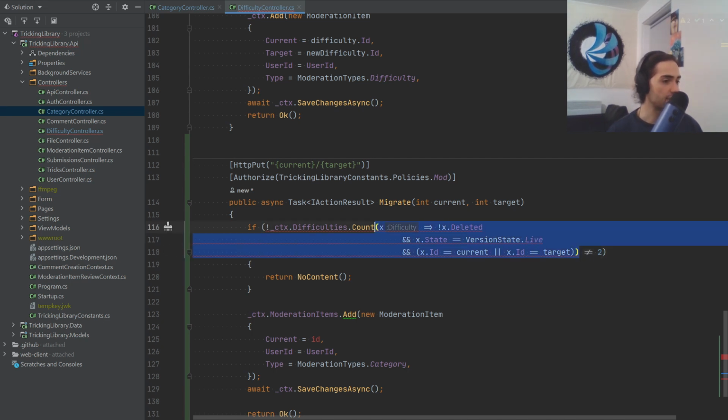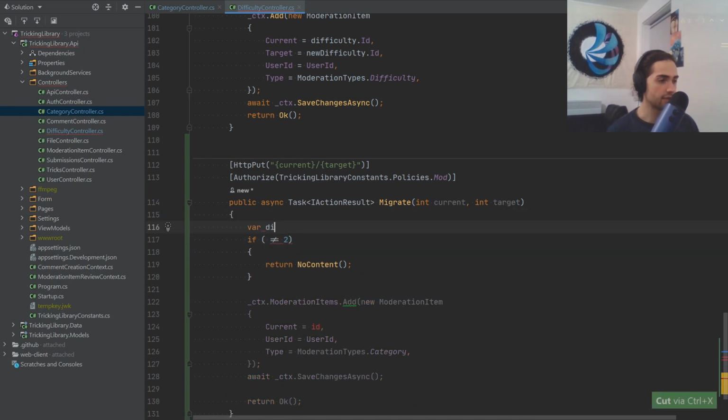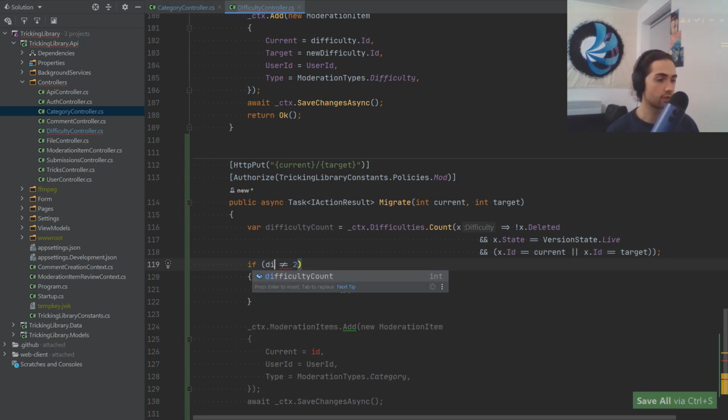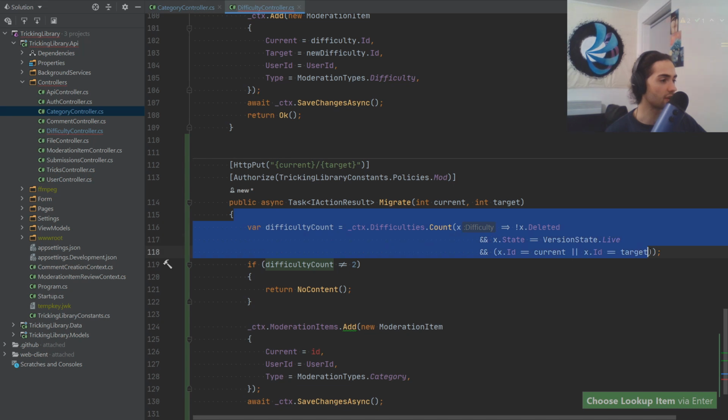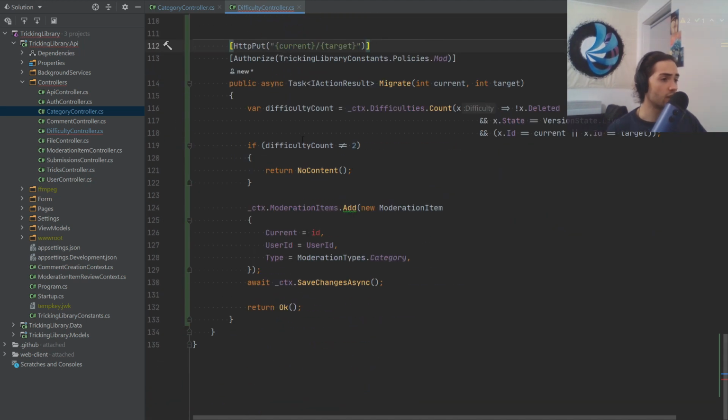Let's just grab this out into its own variable, and we'll say difficulty count. This is just checking that both of them are present, okay, with the following clause. So it should find 2 because of the 2 IDs, okay. If it's not 2 of them, we can't migrate, right? So one or the other is going to be missing.